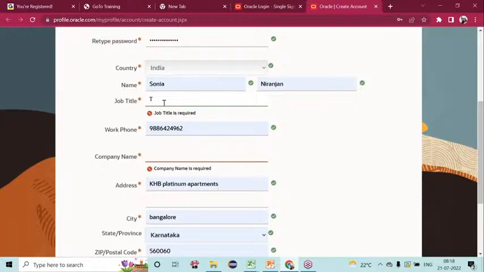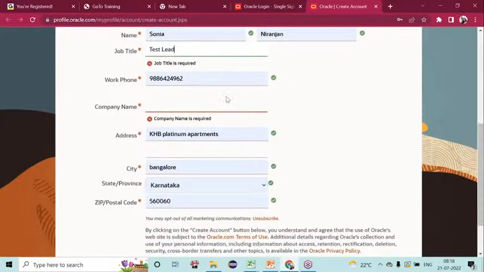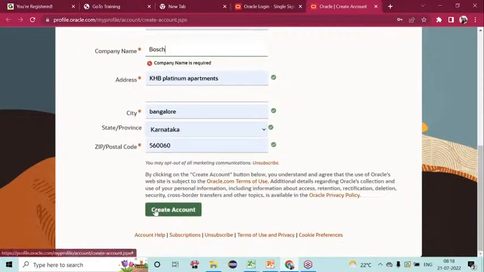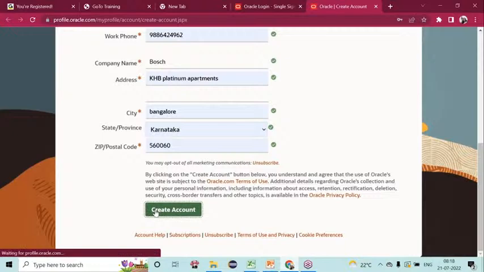Job title, give what you are, like senior associate or lead, whatever it is. Job title means test engineer, test lead, whatever it is. And company name, Dell or Bell, whatever it is, your wish. As Accenture. Okay, fine. And click on create account.